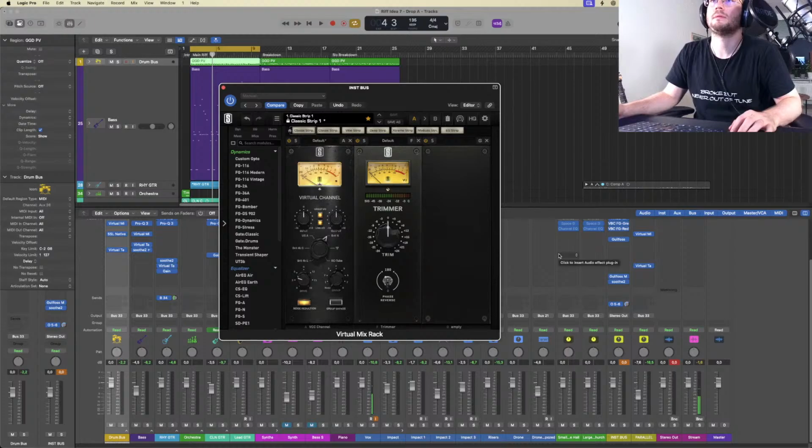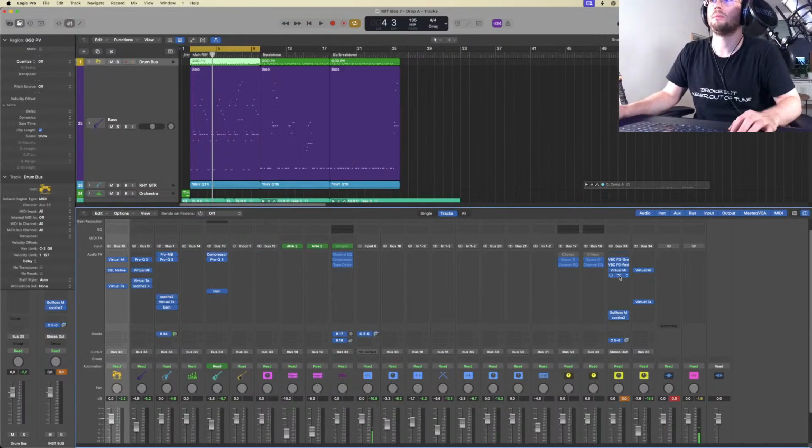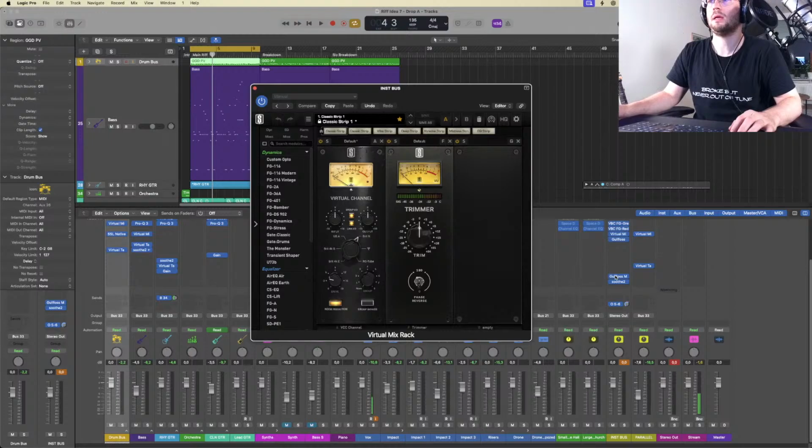That's how it's done. But there's a small catch. I think I should do it after the compression because it will give me a little bit more options and I don't have to push too far because it's going to change how the compression sounds as well. That's kind of scary.